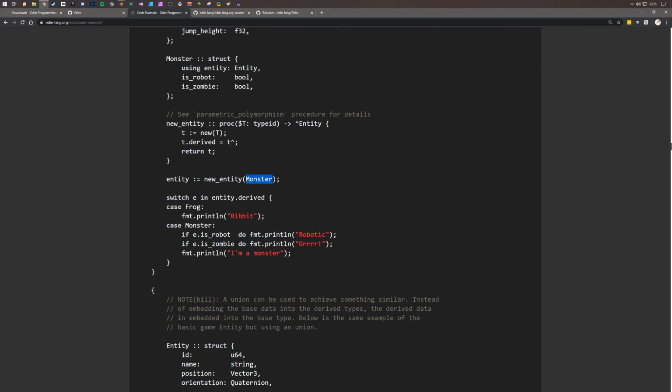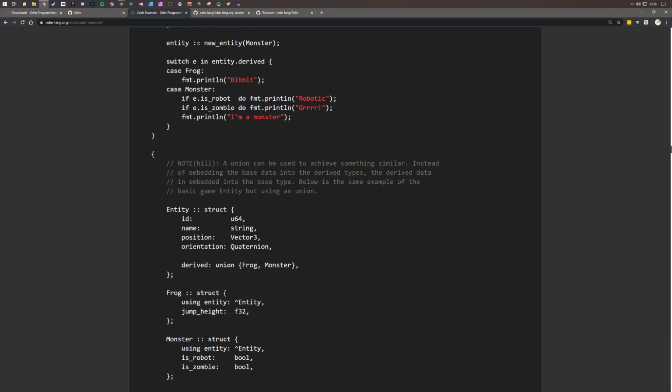But we can do a new entity of a monster, which will return an entity. We can go on the derived, and we can actually do a switch statement as if it was any of the other types. Just a basic switch statement. Magic. It's quite nice to do, and you can just treat them as if they had all the values.